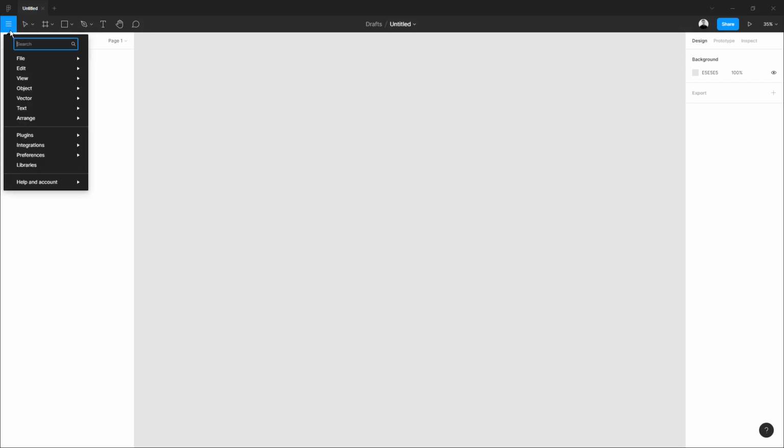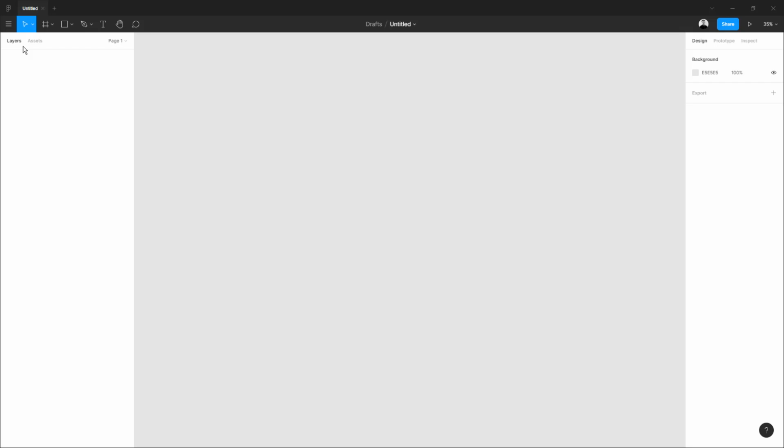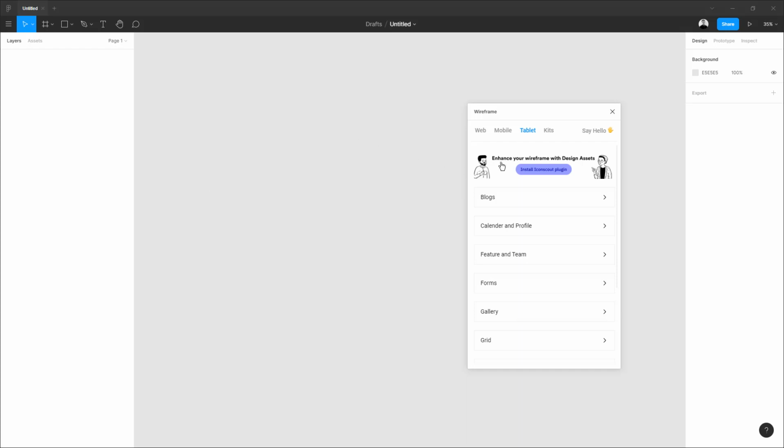Okay, now this plugin plays an important role when we need to create a new project. For example, we have this screen that has nothing and we need to create from here some UI design for our client, for ourselves. So we can start with this plugin in this case. It's called Wireframe. With Wireframe, you can click and use all those pre-made components for web, mobile, tablet, and kits to put down your ideas.